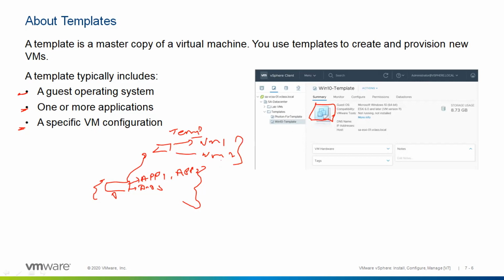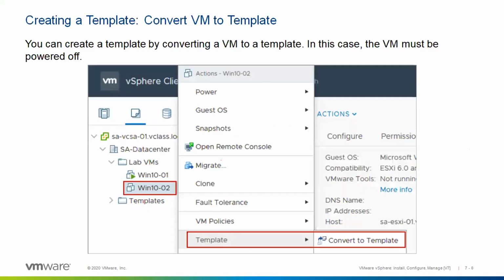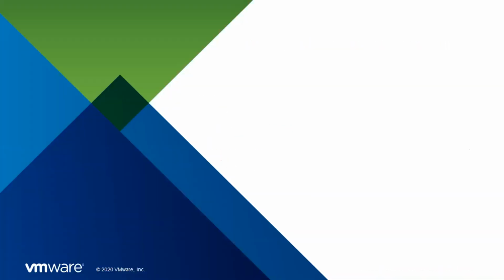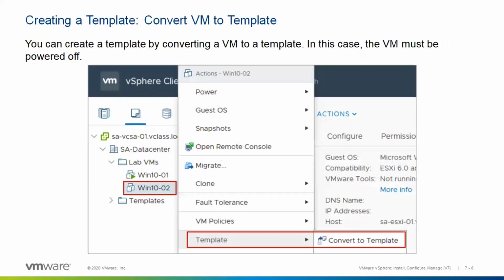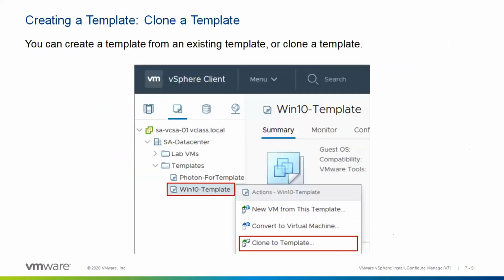As and when needed, we can also update the template. Converting a VM into a template is a simple method. You select the virtual machine, this is the virtual machine symbol, right-click, convert to template. Now you see the difference: here the symbol is different and here the symbol is different. So this is the template.